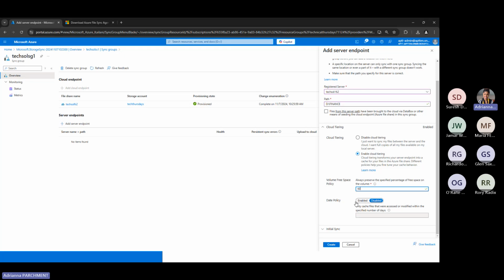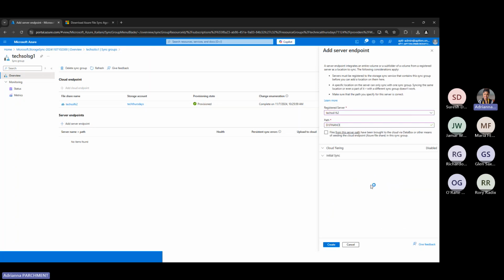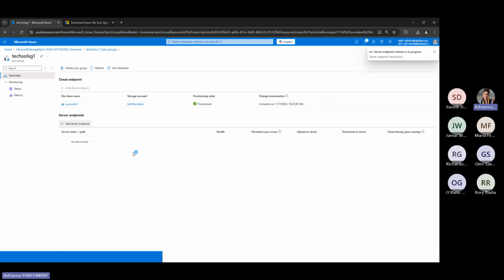Then, of course, you have a date policy, and this will only cache files that were accessed or modified within a specific amount of days. So we can put for the last 12 days, how many days you want, only those will be there. We're going to leave these on the default for now, and we're going to create our server endpoint.